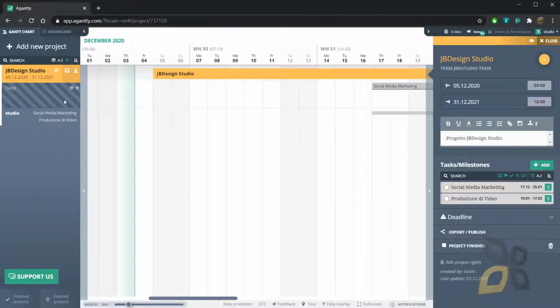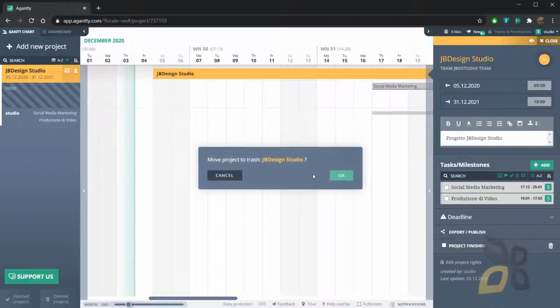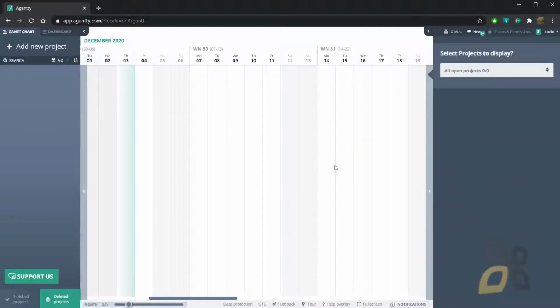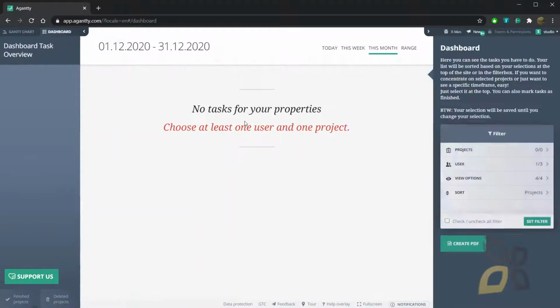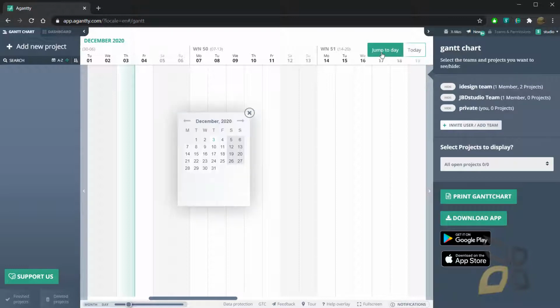Well, actually I will delete this, so I will show you another function. So okay, I can also right click down here, and I have a lot of options. I can edit and do a delete action. Okay, now everything is blank, the Gantt chart and the dashboard as well. So I have to start again from scratch, and I can set the time as today. So I can click here today, or I can say jump to go to a precise date.